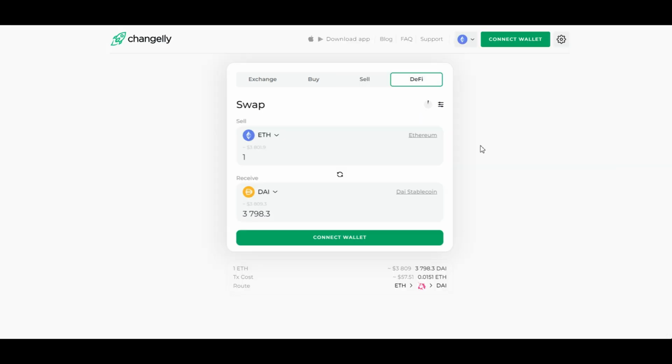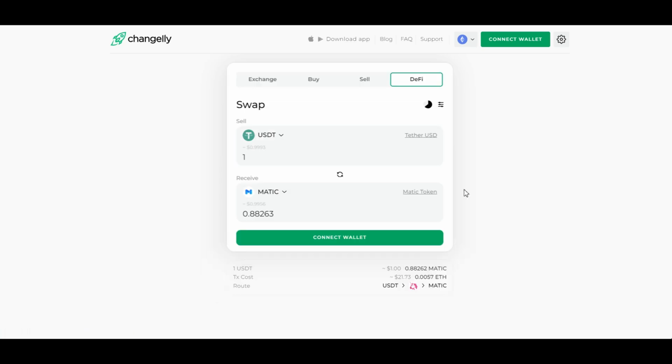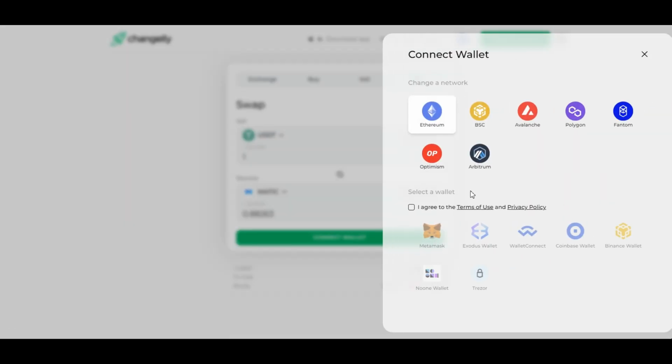In order to use the decentralized finance tab, simply select the cryptocurrency that you want to sell and then select the cryptocurrency that you want to receive in return. In order to continue using decentralized finance, you will have to connect your wallet directly to the Changelly account. Select the network that you are using to complete the transaction, and then agree to the terms of use and privacy policy. Next, you will have to connect either a MetaMask, Exodus Wallet, Wallet Connect, or Coinbase Wallet to complete the transaction using a decentralized finance exchange.